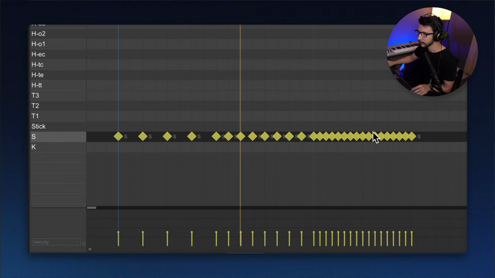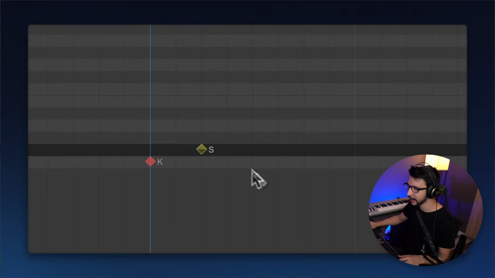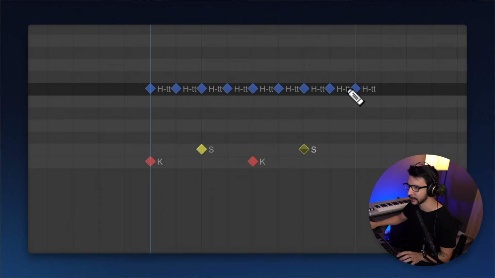Pretty fast. So yeah, I would usually do my kick and snare like this, and then for the hi-hat or whatever cymbal, I just drag across like this.